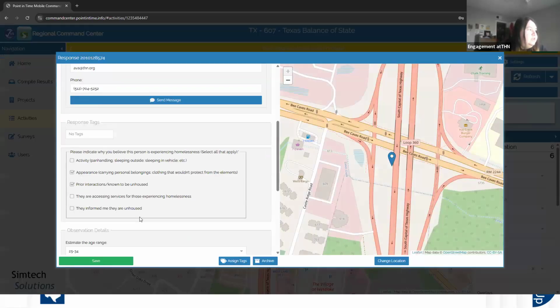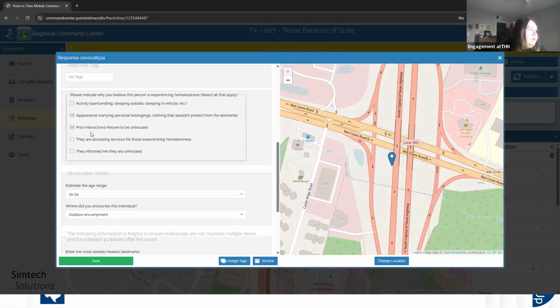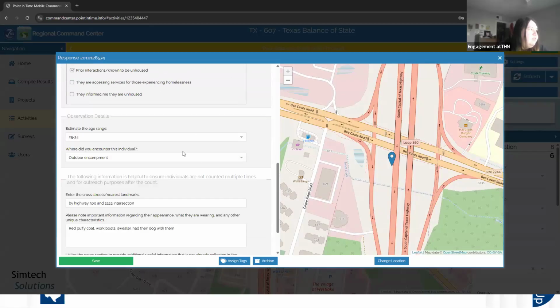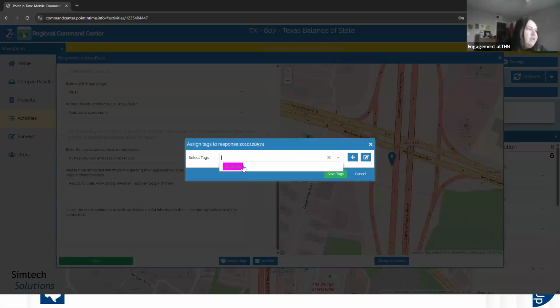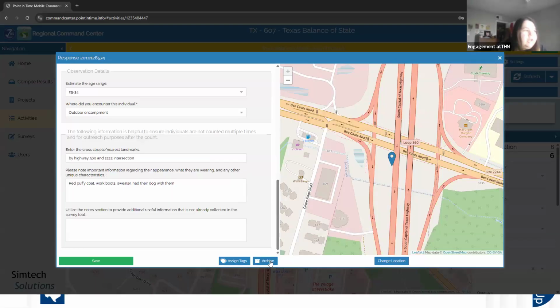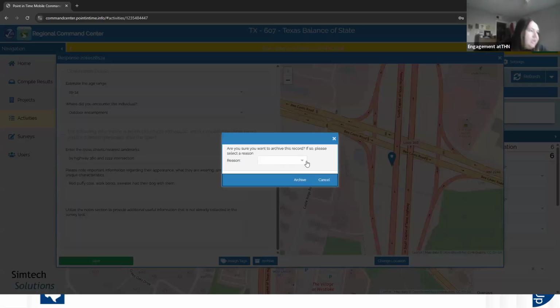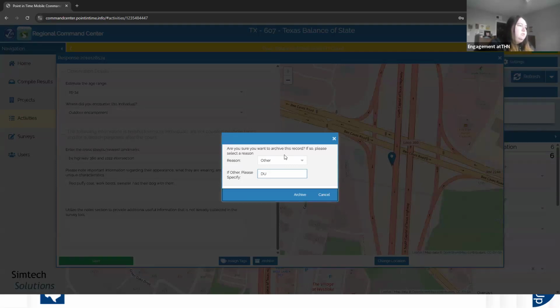Okay. So they were noted to be by appearance, prior interactions, 25 to 34, by Highway 360 and 2222, with a red puffy coat, work boots, and sweater. And they also had their dog with them. So because of this, we could either assign that tag as duplicate and come back to it later when we review everything, or we could just archive it right now, go with our gut. We'll go ahead and do that right now because these are really close to each other and they have basically the same exact description. We'll go ahead and click on this archive button right here. We'll select our reason as other, and then we just type in duplicate.